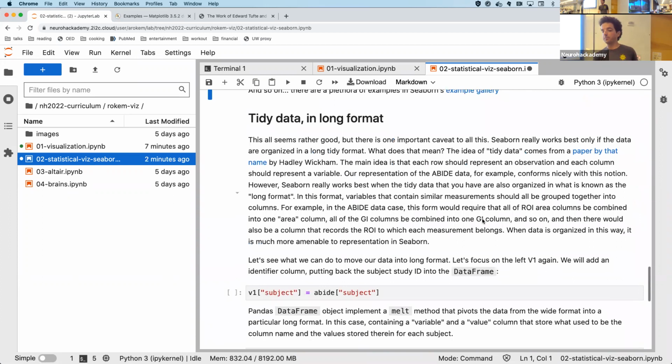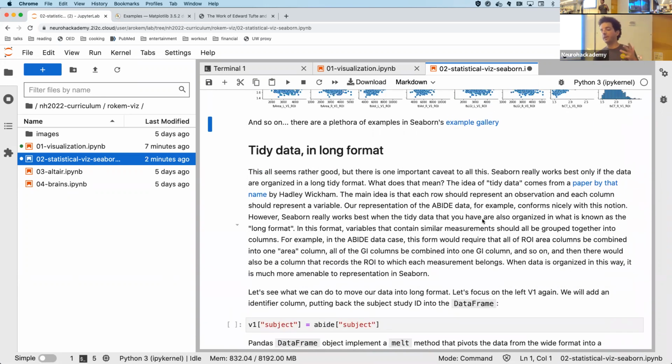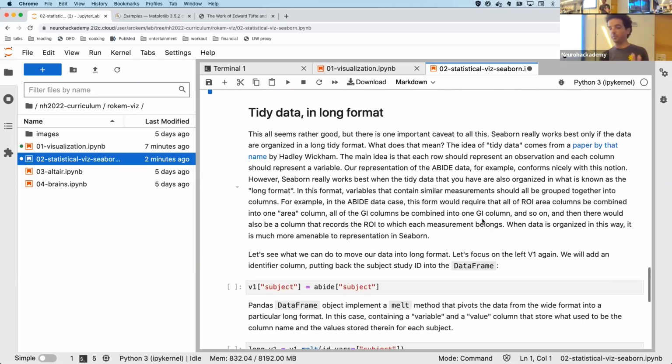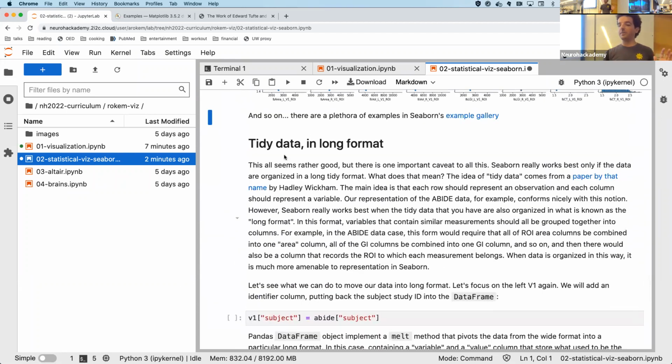I'm actually going to skip over the next bit here, but there's a little bit more in the notebook about exactly the variant of tidy data. We talked about tidy data yesterday. There's a variant called long format, and that's a little bit what Seaborn expects. And there's a little bit of pandas magic down here to create, again, a box plot. So I'll leave that as an exercise for you all to look at later.